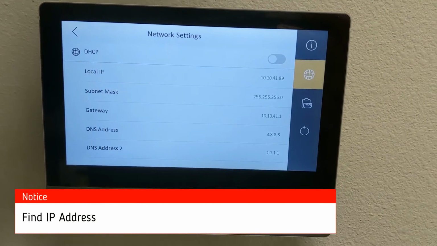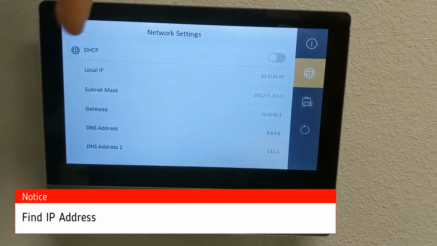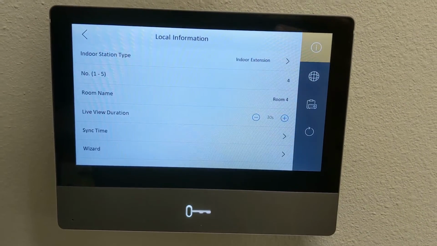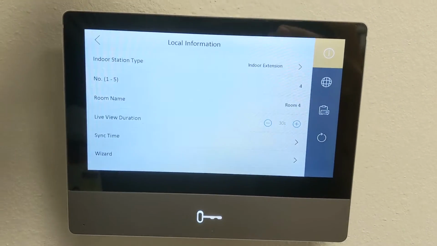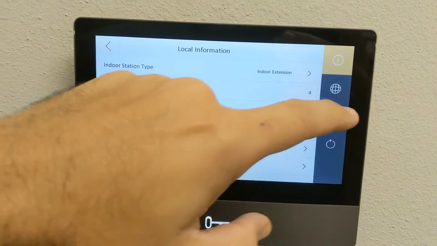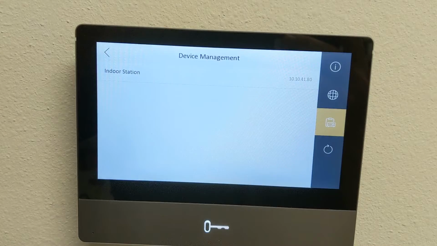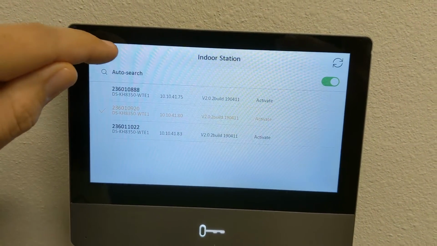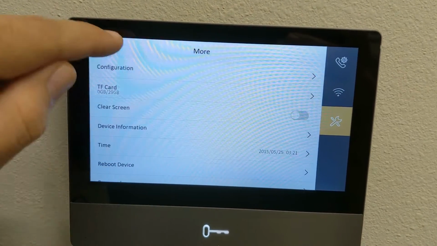To get the IP address of the unit, you click on the globe. You can see the DNS, the gateway, subnet mask, everything there. This shows you the interstation type, the room name. You can set up the wizard there. And then this is just the device management for that unit, and you can search for other units on the same network. And that's about it.